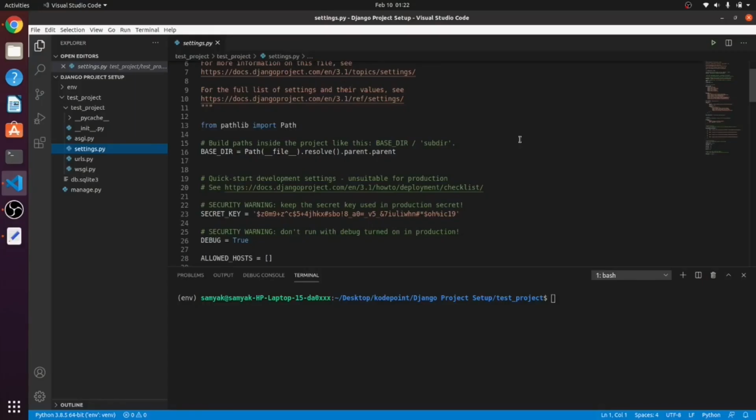Hey guys, in this tutorial, I will show you how to hide the secret key in Django. You may wonder why it is important to hide it. To answer this question, let's see how it is used.